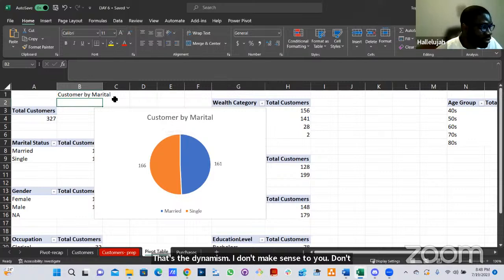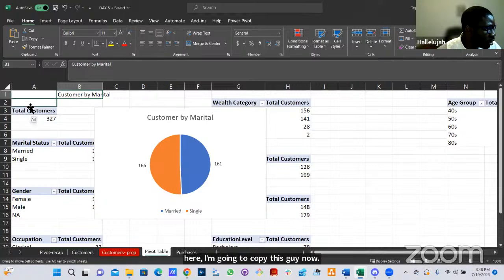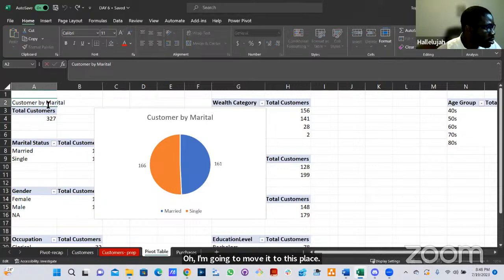So one thing that I even want to do now is that I want us to make all our charts really, really dynamic from the beginning. So what I want to do here, I'm going to copy this guy now, or I'm going to move it to this place. Okay. And I will call it total customers, because that's what we actually have. Oh, which one are we doing? Excuse me. Sorry. We are doing marital status, right? So I'll move it here.